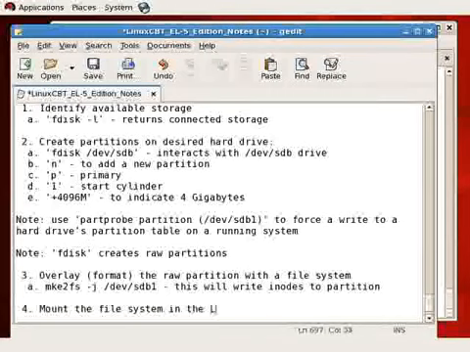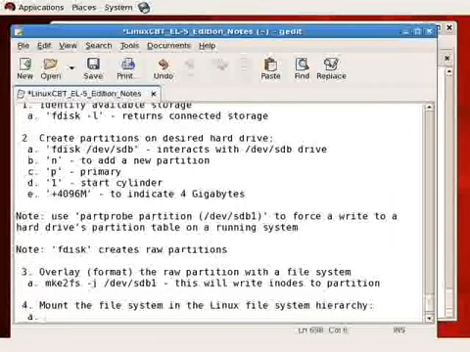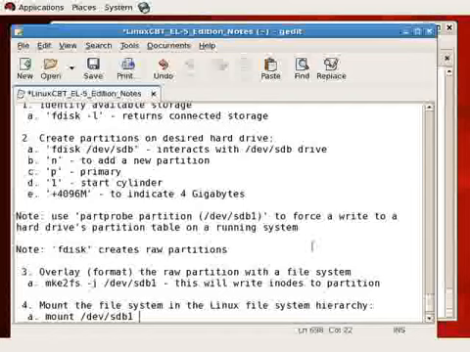Mount the file system in the Linux hierarchy. This is an easy step. By default, mount will recognize certain types of file systems such as NFS as well as ext2 and ext3. So there's no need to indicate mount type ext3, for example. You can simply indicate mount followed by the raw partition location, /dev/sdb1, followed by the place within the file system hierarchy that you'd like to have it mounted.